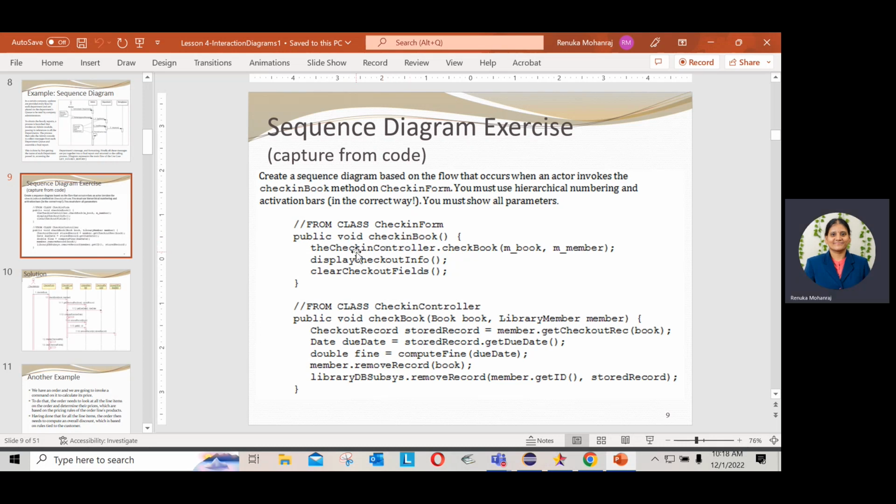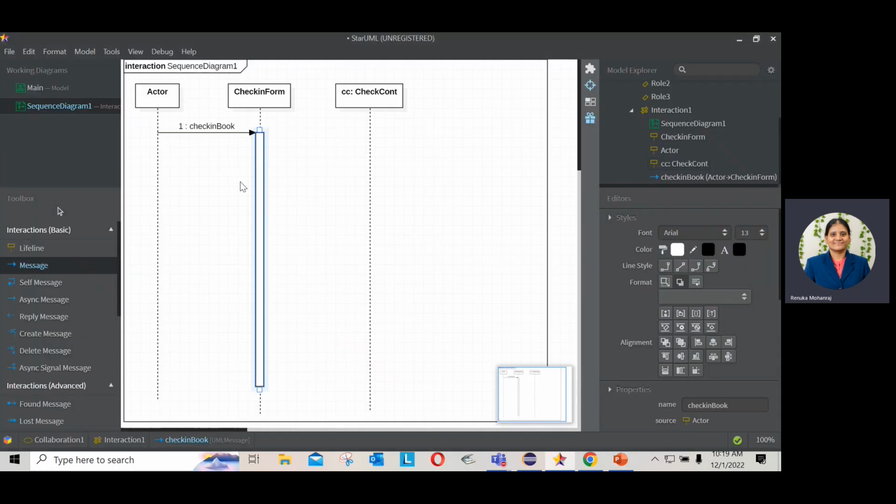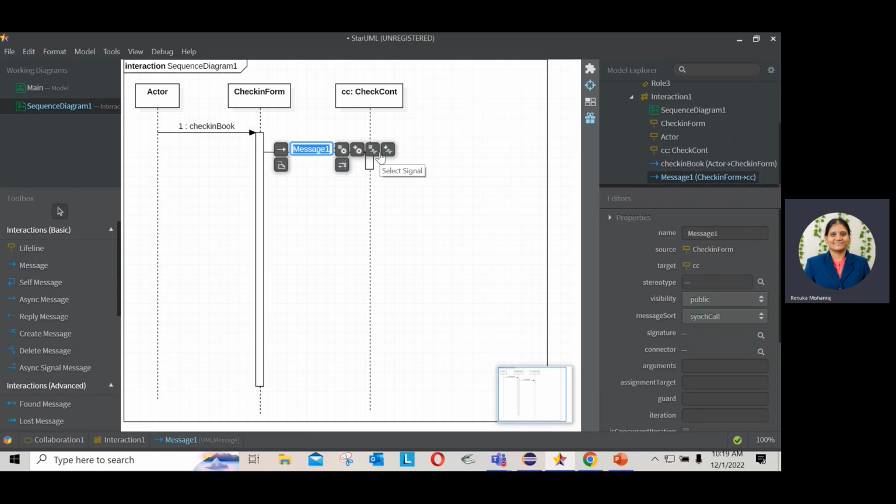What will be my next task here is from the check-in form. Where I can initiate this action from check-in form to check-in controller. But what is the message here is checkbook. The next I'm going to do will be from top to bottom. The first line is over, right? The next line, your message will interact from check-in form to the controller, but the message is called checkbook. And you have some arguments, right? So you can show the arguments inside the bracket. I hope it works. You have to pass member, book, comma, member, right?